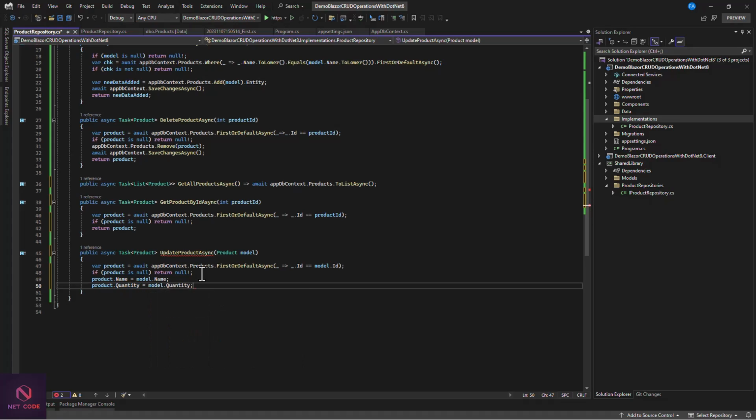Now the reason why we are not mapping the ID here is that ID is a primary key, and a primary key cannot be changed. We don't want to change the primary key. The primary key is the same as has been assigned by the database. So we only change the data record. That is going to be the name, the quantity, and that's all.